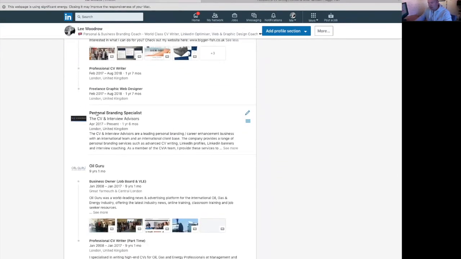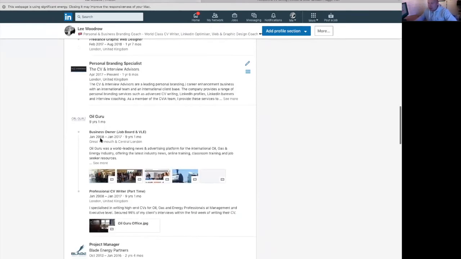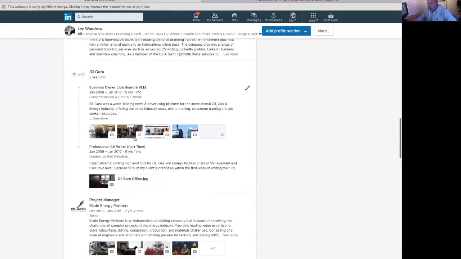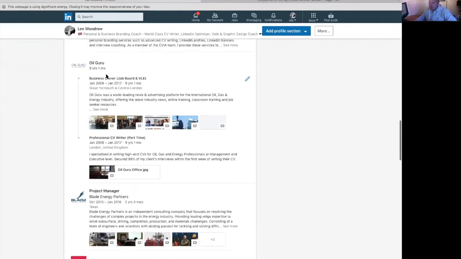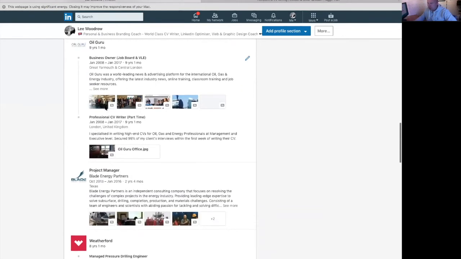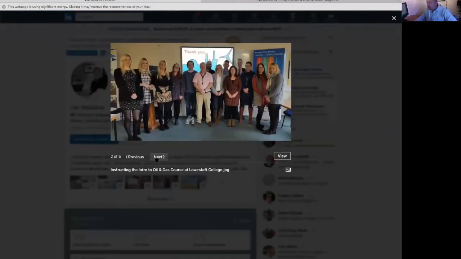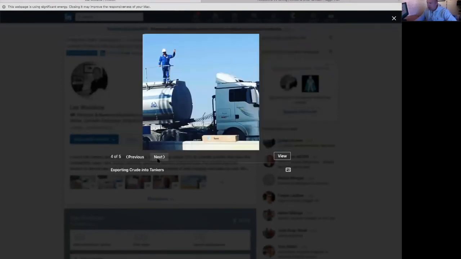Coming down, you start listing your positions in reverse chronological order, like a CV would, and it's very important to put the media in here. So for every position I've got now, going back, when I was with Oil Guru, rather than putting up media, I actually put some pictures up there. So there's a picture of me doing a training course at Lowestoft College, another one there of me running a course. Then there's the Oil Guru website, which I developed.